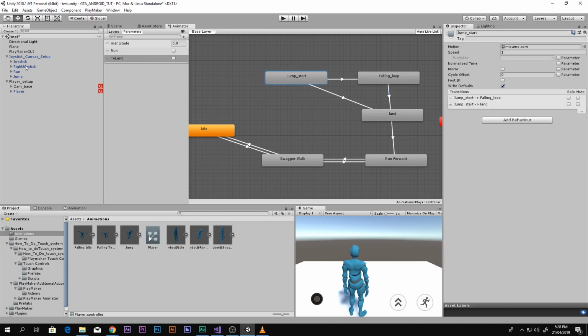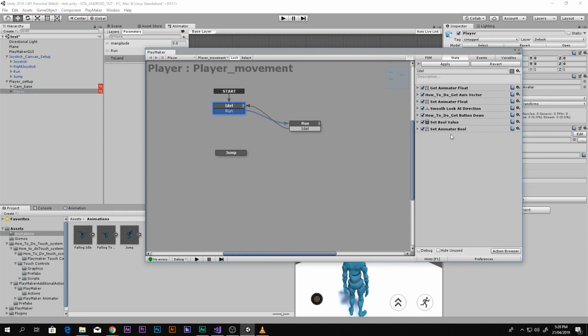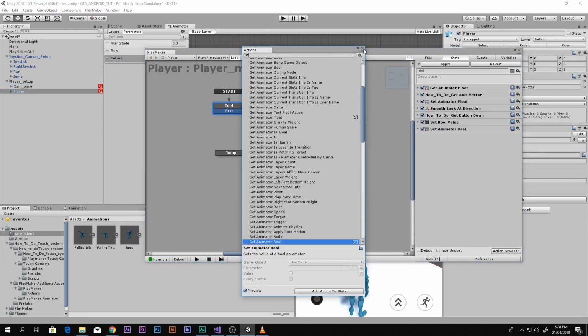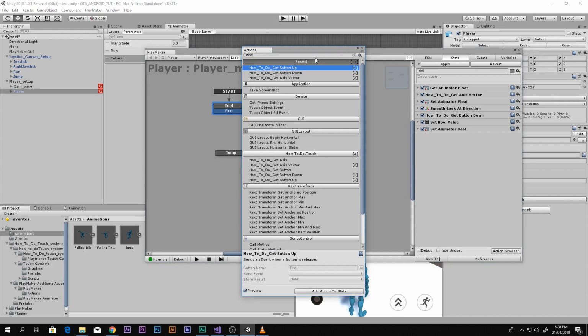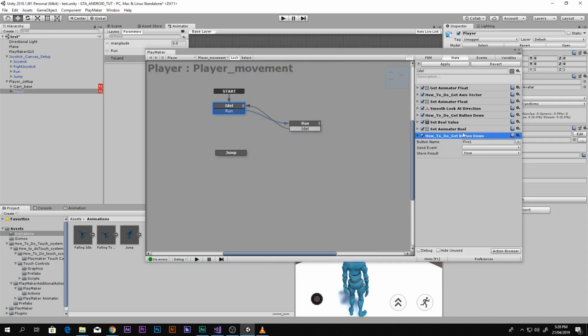Okay, so now we have to come into our player, edit, and we're gonna say get, where is it? To open the action browser, you have to just double click over here. Alright, so I'm gonna say get button down. And the button which we want is jump, which is the one over here.